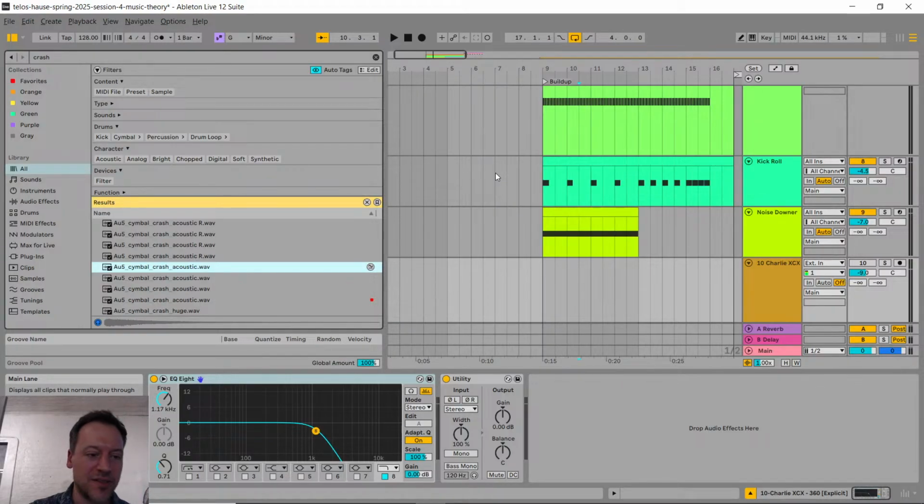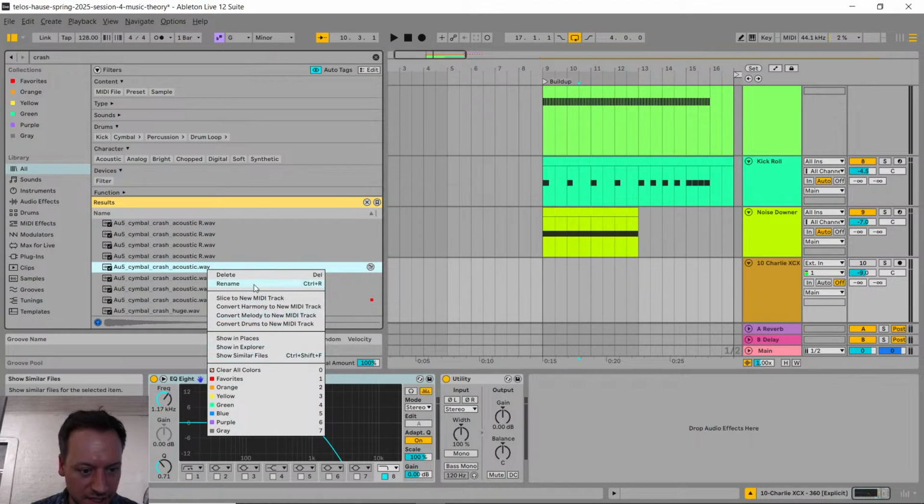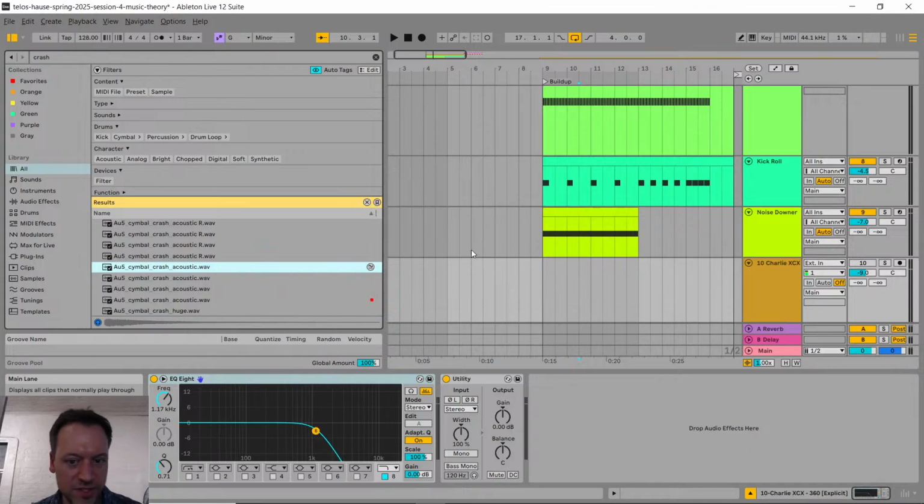Sorry, what I'm doing here now is I'm just adding a crash cymbal at the beginning of the build-up to basically start the build-up off. You can imagine the intro coming to a conclusion. We build up to tension. The crash cymbal helps emphasize the start of the build-up and helps add to that release of tension. So we can use this crash cymbal.